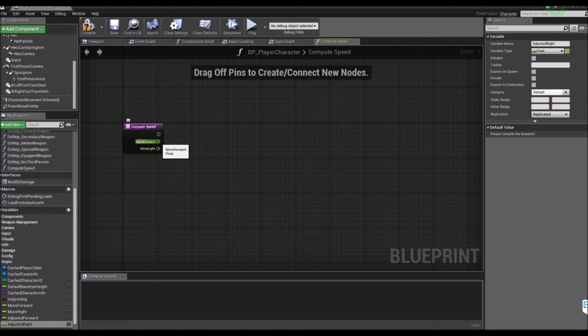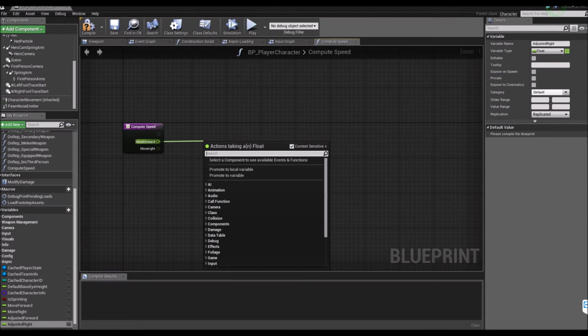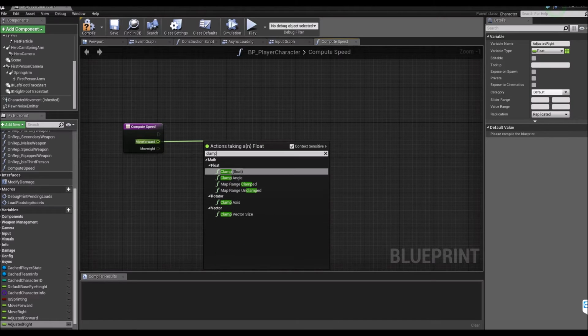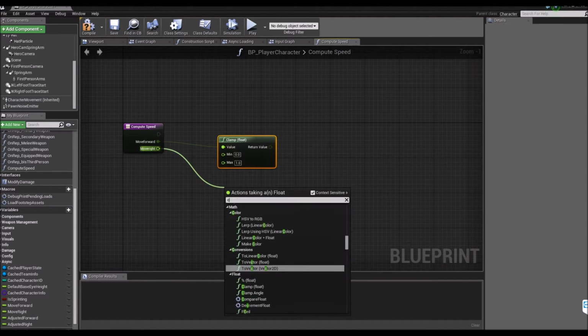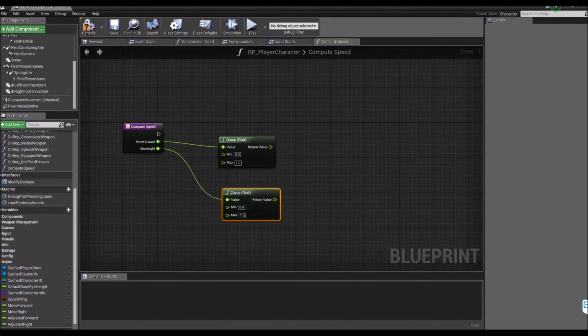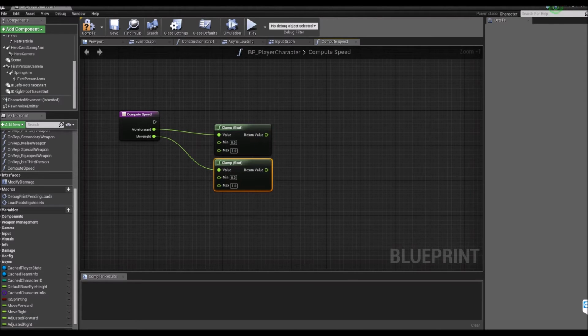So let's first of all start off, just to get the values right, we're going to do this first. Start off with this, and we are going to set a clamp float. And the same on this one, we're going to set a clamp float. So as you can see here, these clamps just clamp the input float, and they clamp it to whatever you set your minimum and maximum to be.